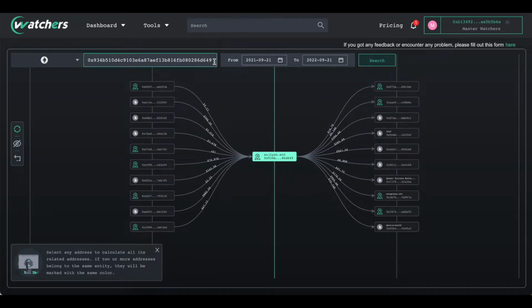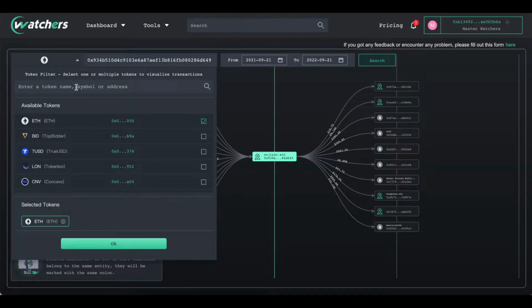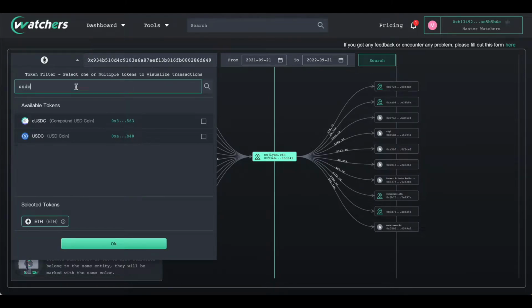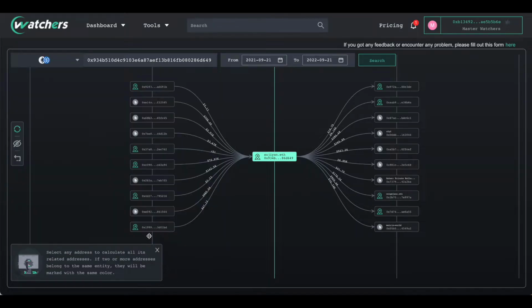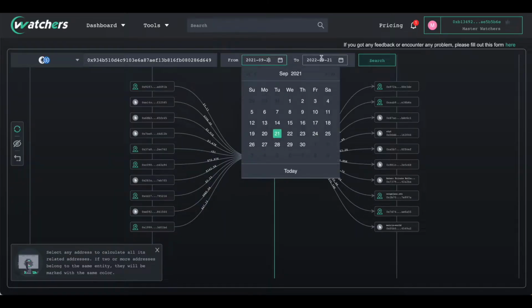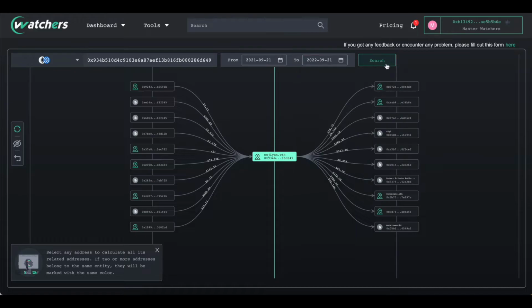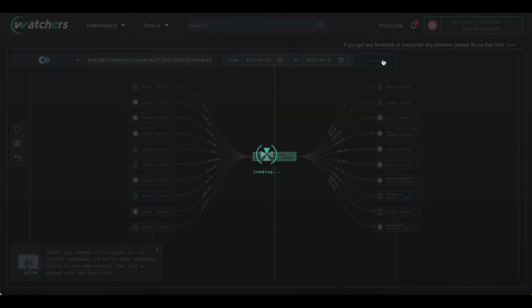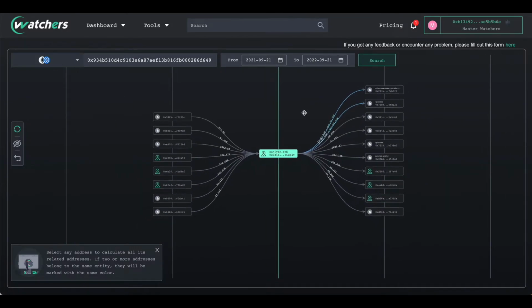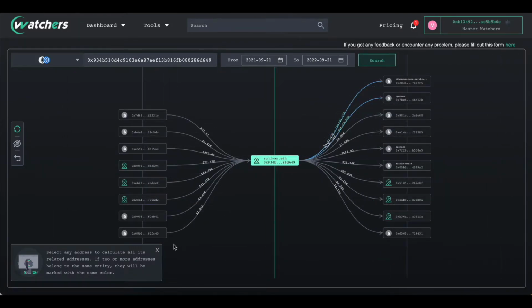First of all, input the address and select the token you want to search and the time range. You will get the graph showing all the level 1 inflow and outflow transactions. Let's take a deep look at what we have here.